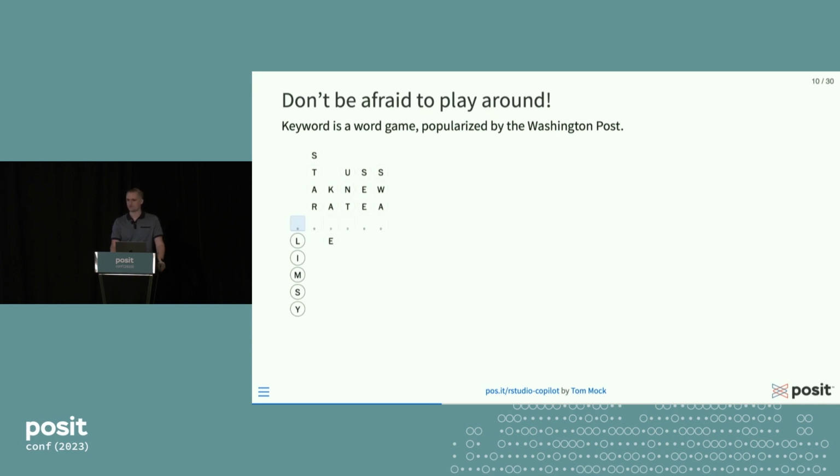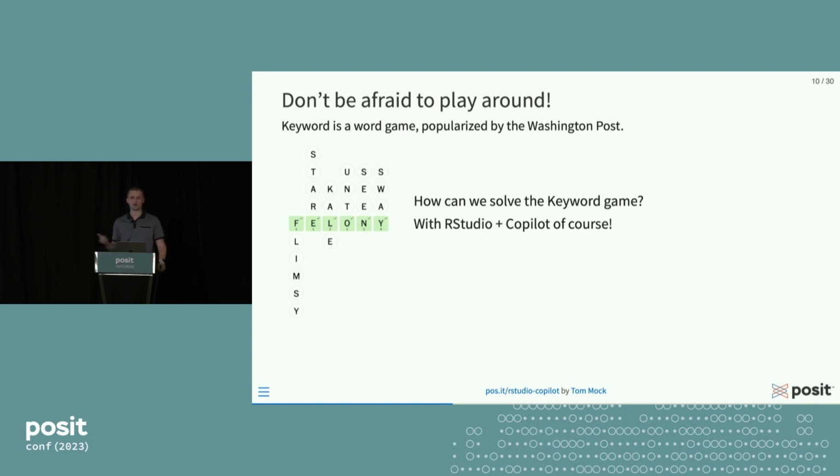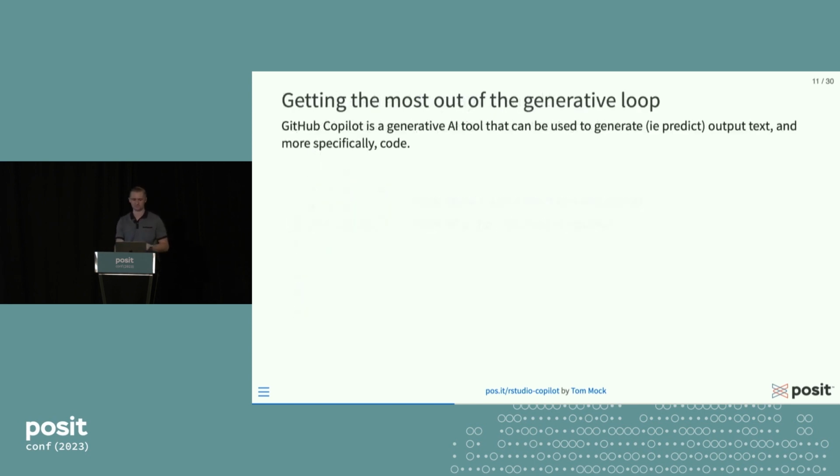It looks a little bit like this. So a miniature crossword, but there's no hints. All you're trying to do is fill the word across horizontally, and in this case, the horizontal word is felony, and then each of those letters spell a different word. So how can we solve the keyword game? I can sit there and try and figure out what the letters are, or because I'm doing a conference talk, I can say, let's try and solve this with RStudio and Copilot and see how far we can get. And that's exactly what I did. I played around with it, went through for about an hour, prompting, trying to see how far Copilot could take me with me doing as minimal coding as possible.